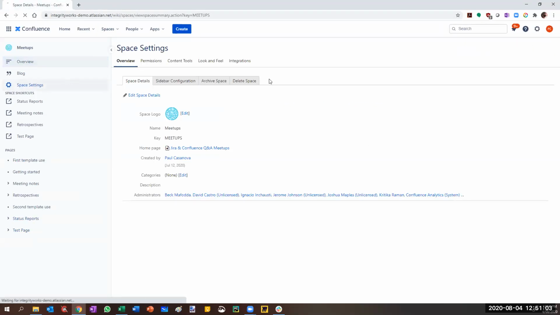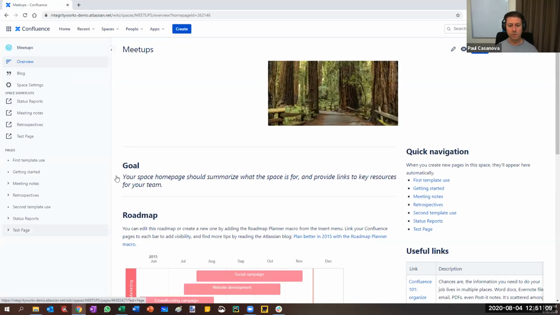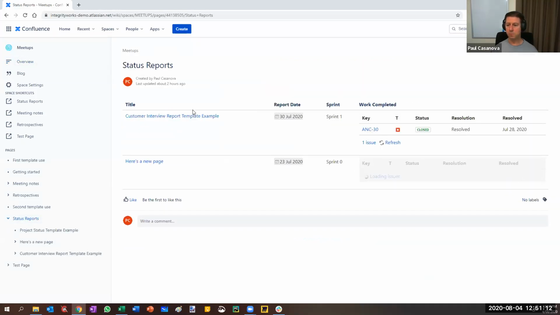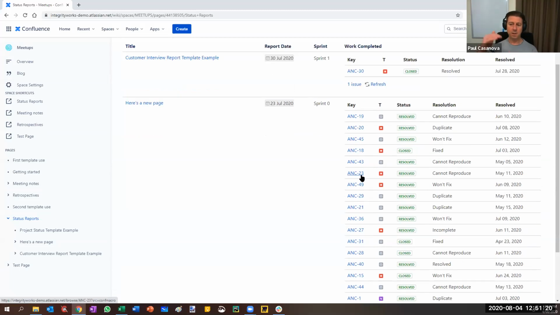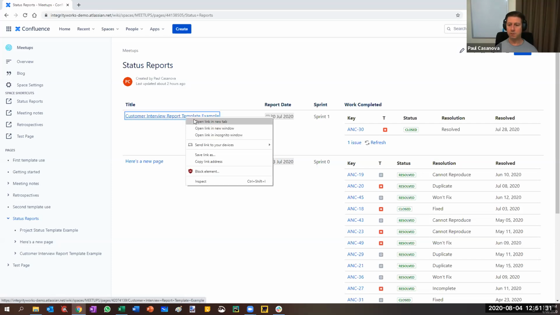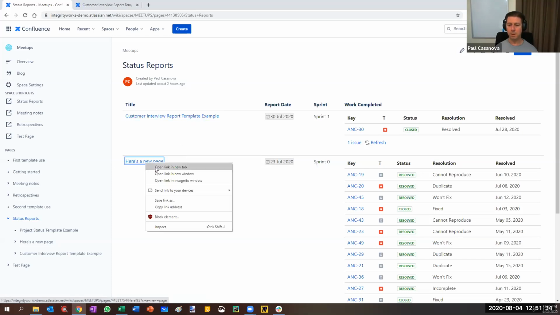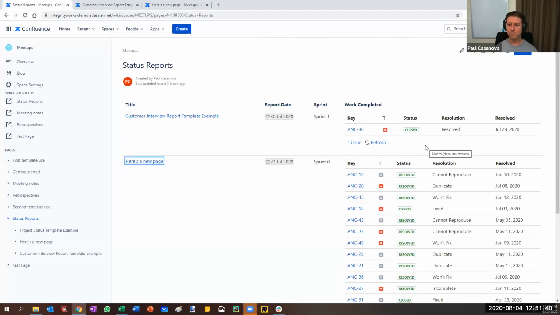Okay, so let's go back out of space settings, and we're just looking at our Confluence space again. Last week we were trying to play around with status reports here, and I wanted to have this part down the side here, these Jira issues, appearing as a collapsible section. Remembering that this status reports page is pulling data automatically from the pages that sit beneath it. So there's a customer interview report template example. I'll open that up in a new tab. And here's a new page. They're the two pages that are appearing. Can anybody remember what label it was that we used to pull the data through to this page?